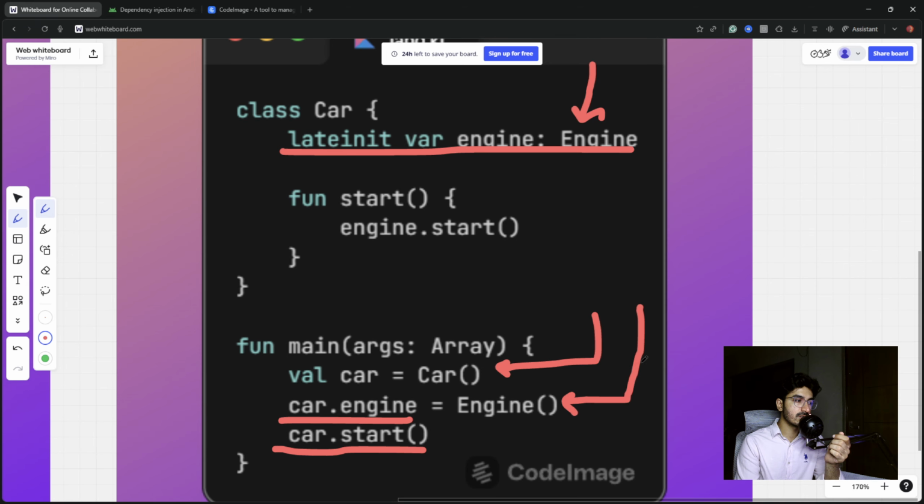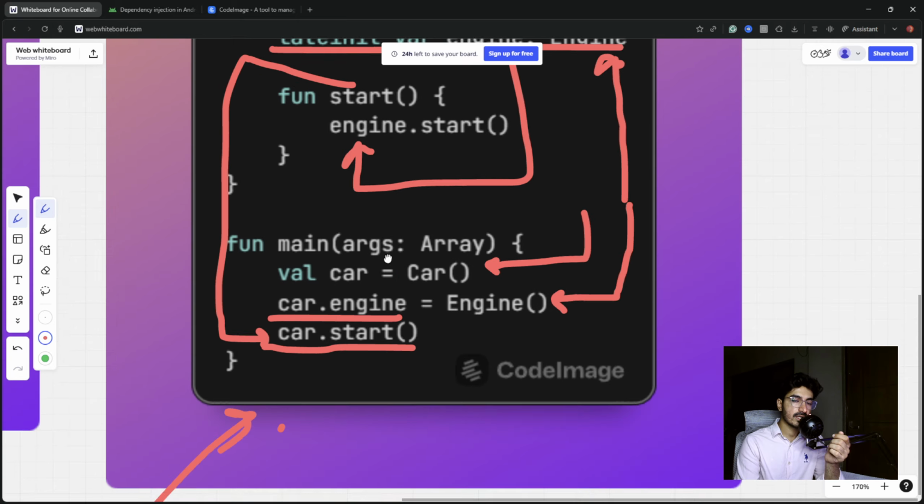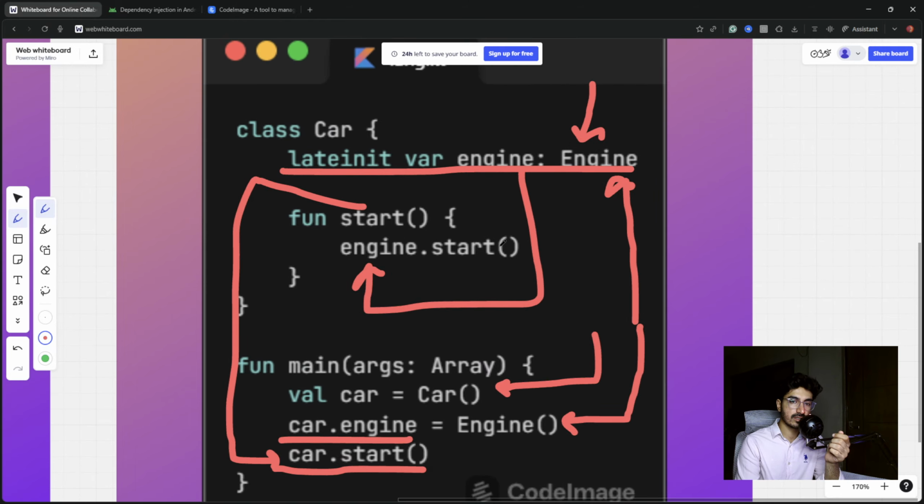But this engine instance is given to this lateinit variable, and this lateinit variable can be used inside of the start function right here, and that is what is called right here, right? This makes sense. This is called field injection. Now this happens in case of activities or fragments because we cannot just use their constructor to pass the values, right? Here it's a simple class, we can actually pass it to the constructor, but when it comes to activities and fragments, this is the way to do a dependency injection.